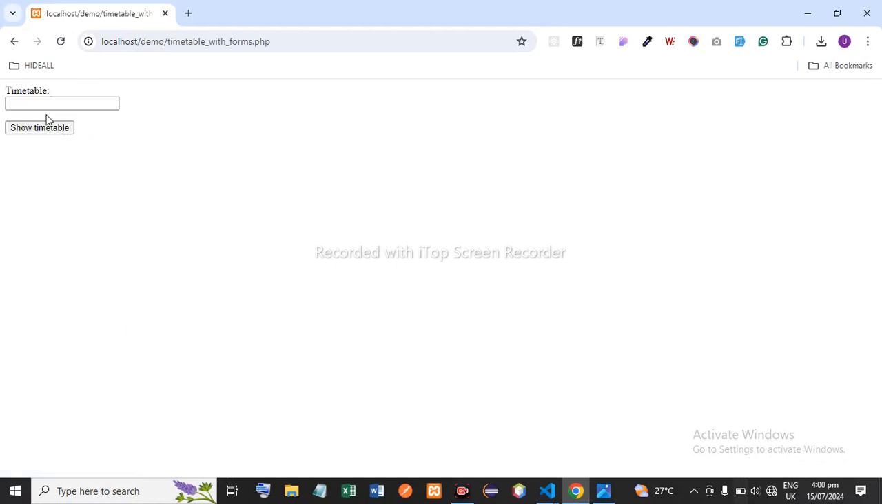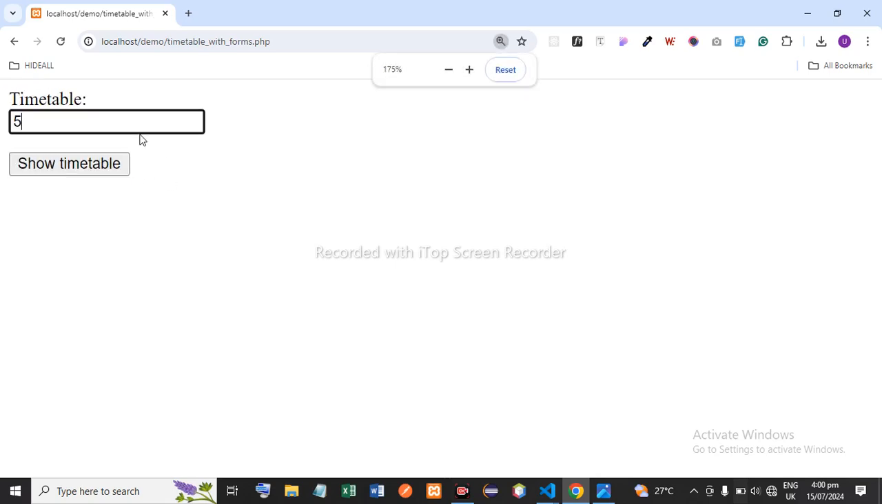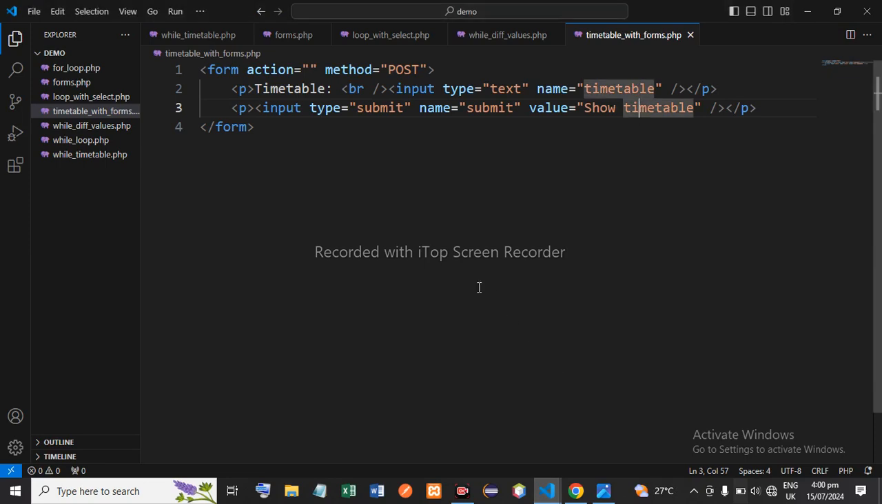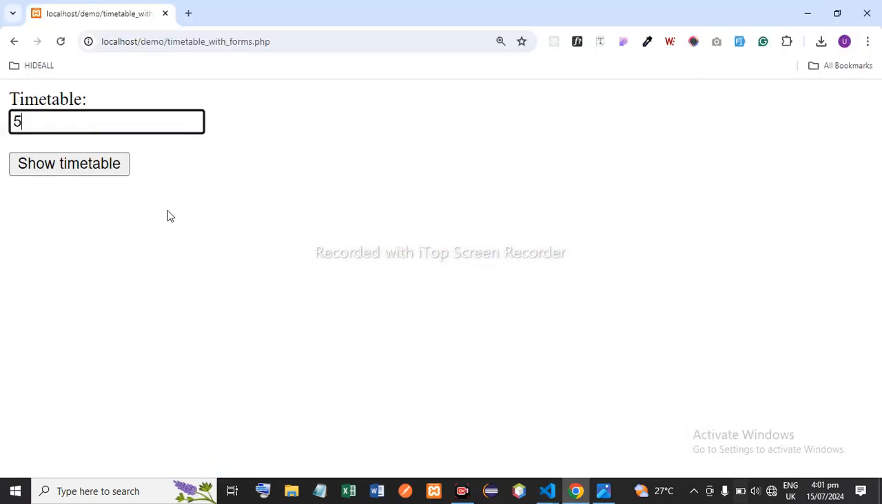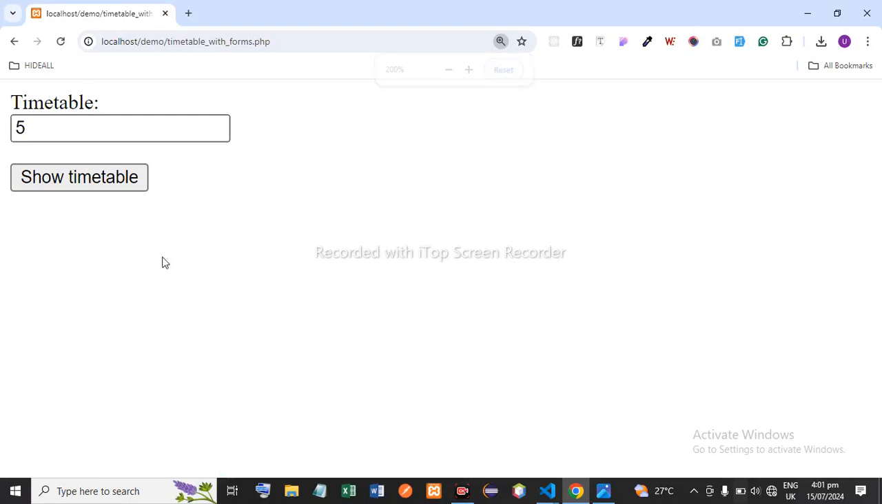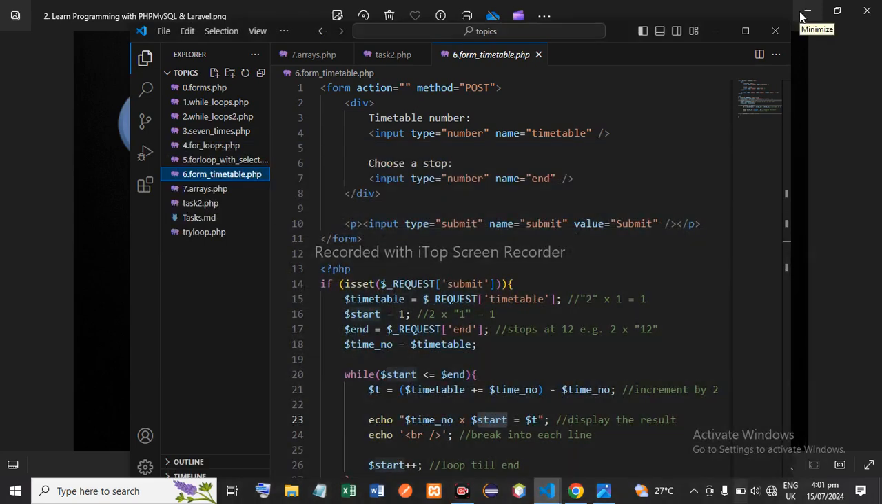So we want a situation where the user just says, okay, I need the 5 times table. Sorry, the text was rather too small. I didn't notice that all the while, so please bear with me. I'll try to increase it as much as possible. So we want a situation where the user clicks maybe the 9 times table and then clicks show timetable, and then it will display here. Okay, so let's start working on that already.